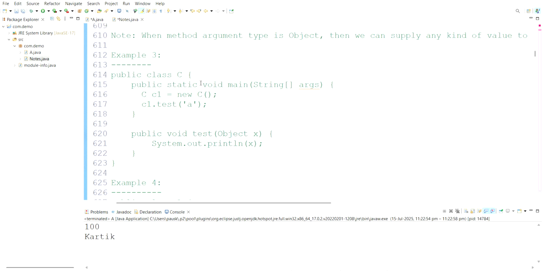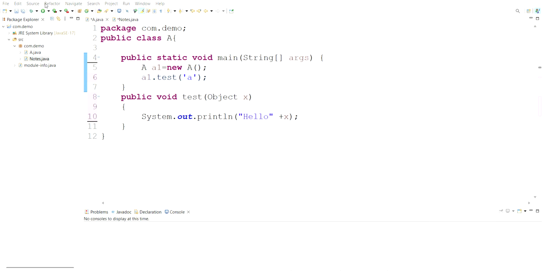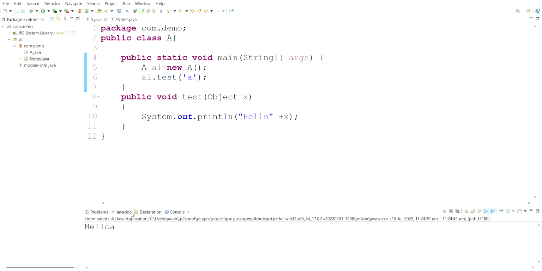c1.test("something"); a1.test. The object name you can give anything, and the character I am giving, suppose a small character, it will print hello a. Okay, let's try this. See, hello it will print, and a is hello a, it will print hello a.